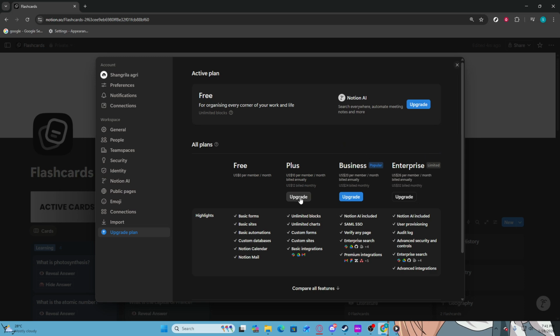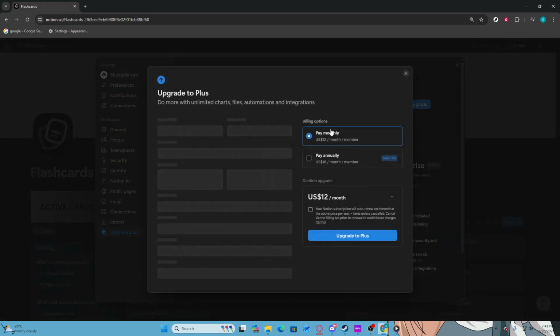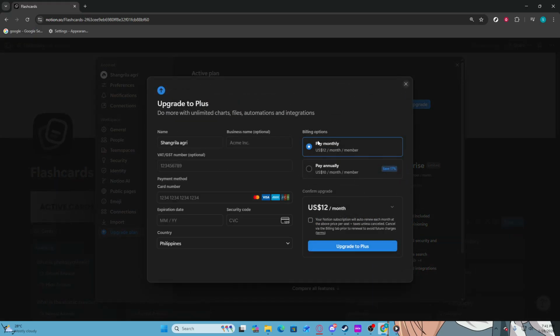Then click on Upgrade. This action will initiate the process of upgrading your current plan to the selected tier. You should see a confirmation screen detailing your choice and the associated costs. Following this, you will notice a message indicating that your Notion subscription will auto-renew each month at the specified price per seat, plus applicable taxes. It is important to note that you can cancel via the billing tab before renewal to avoid any future charges.